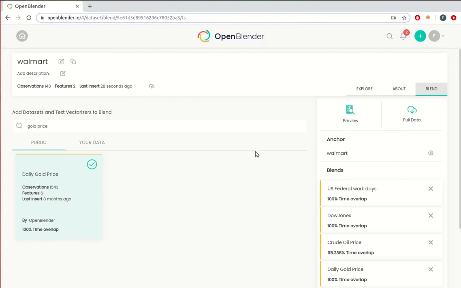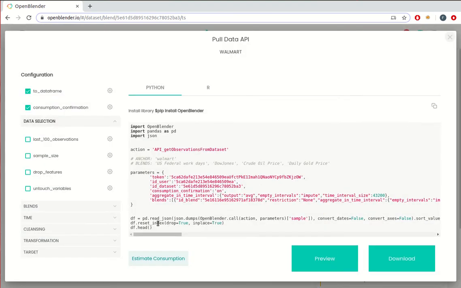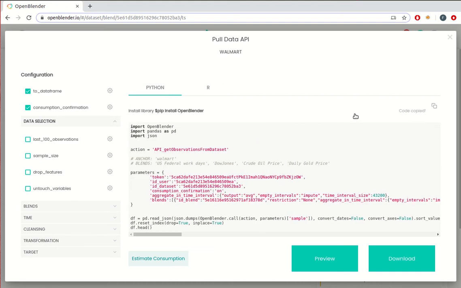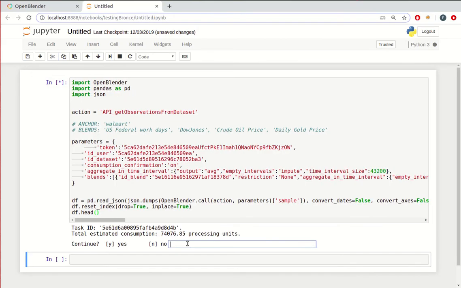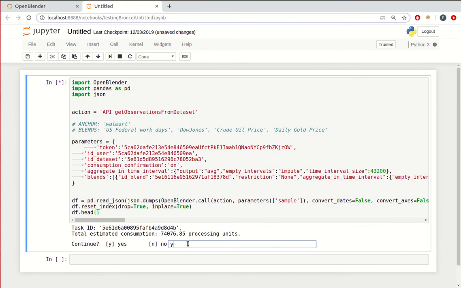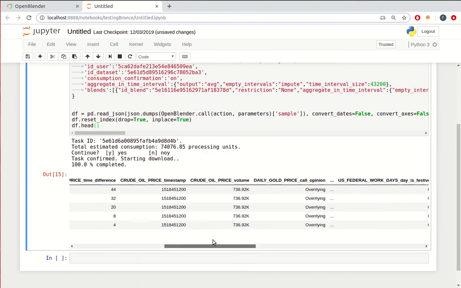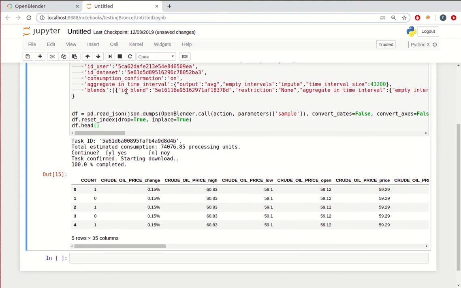So we have the same data set enriched with many new columns from which we can create models to perform predictions. So now we can go and pull the data API, and we just have to copy the code here if we want to download it to a Python data frame or here to an R data frame. So let's just copy the Python data frame. All we have to do is paste it and run it. We have to confirm the task we're about to perform, and then it downloads the data with our original features and all the new columns. But this is just the start of it, so let's go to the interesting part.